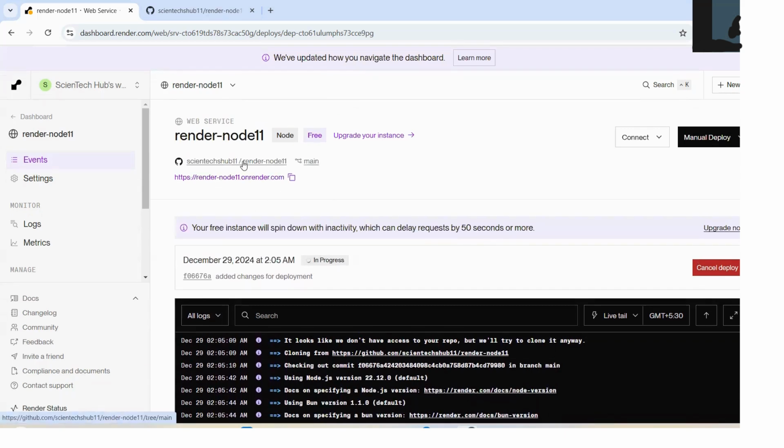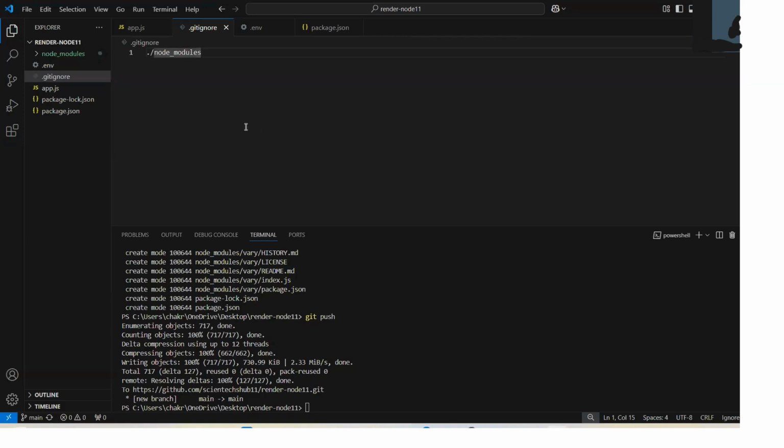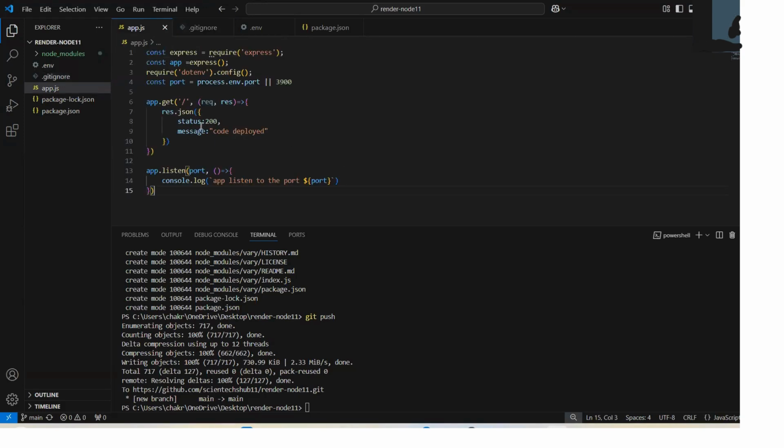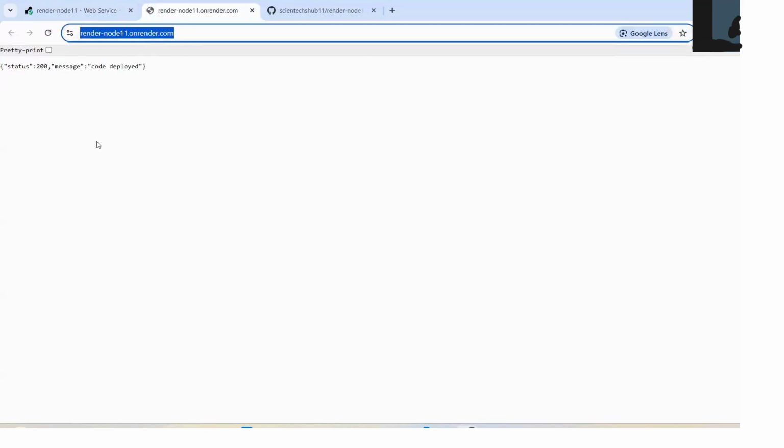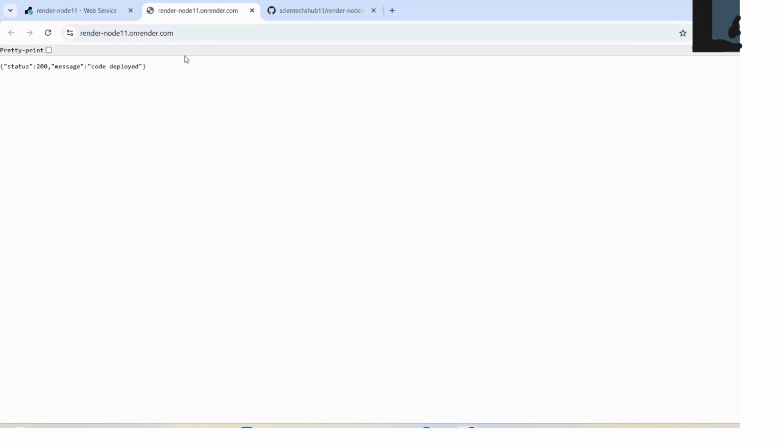Now what we have to do, I'll be clicking this link which is already provided by render.com. You will see the changes. Yeah, it's now loading. Let's see. Once it is successfully deployed, it will show a message like this: code deployed, status 200, right? Let's see. Yeah, now you see your project is live. Status 200, message, code deployed.